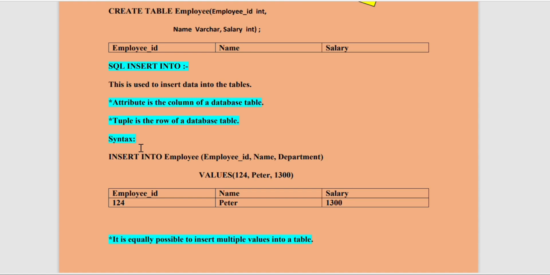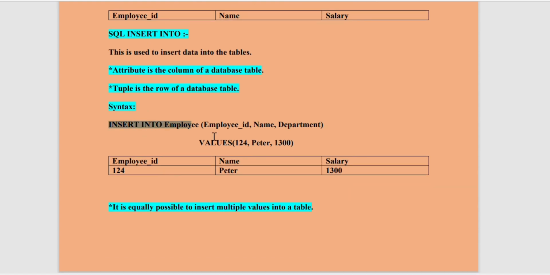Now, the syntax for insert into, how do you insert? This is how you insert. Just insert into what? Which table? Employee table. What do you intend to insert?